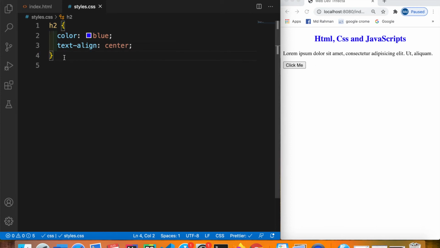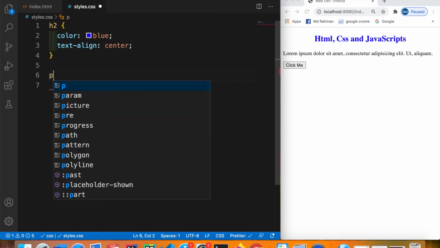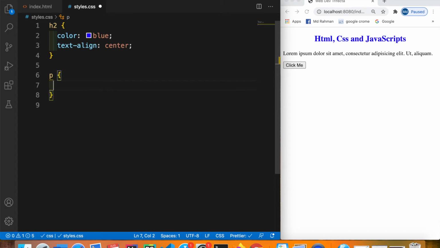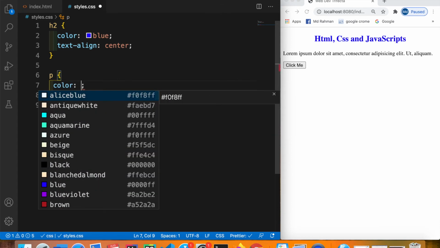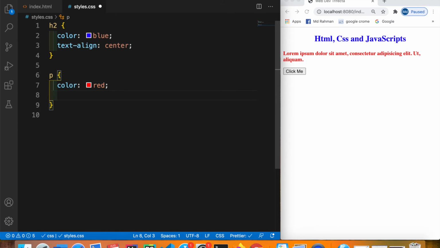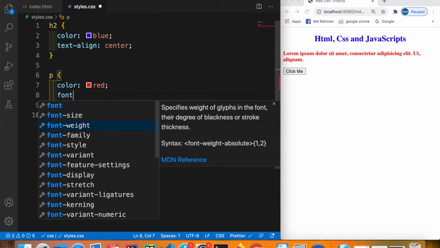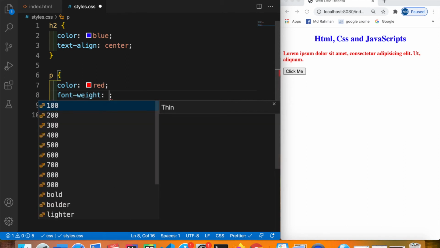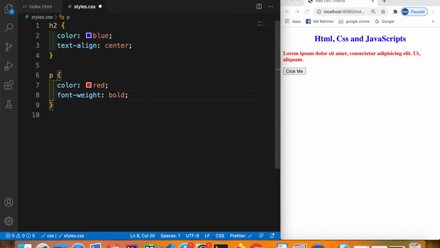Okay, and in the same way we can target our paragraph element. Okay, and in curly brackets we can use any property you want, or want to throw some color, property again. Color, say red. So this text color is red. See, this color is red. So you can use another property called font-weight. That's going to make your text bold. It's bold now.